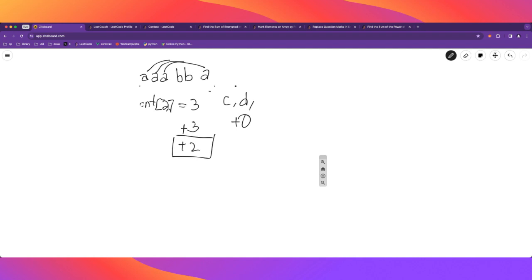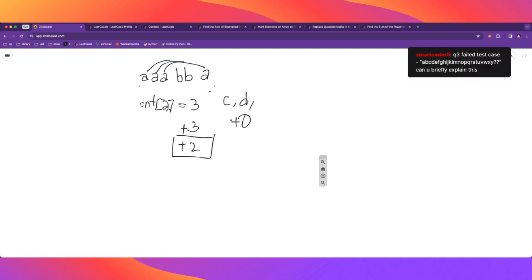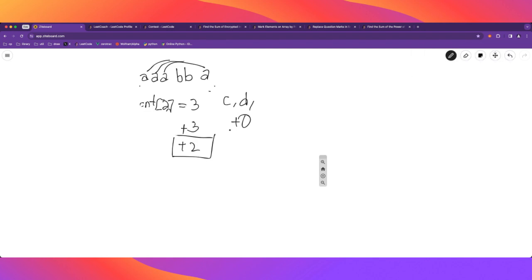But if you want to prove it, you can think about the greedy choice. What if you don't choose B here? What if you choose A? Failed test case. Oh, that's a big one. So is that the whole alphabet? So I think you should complete with A and B there, right?